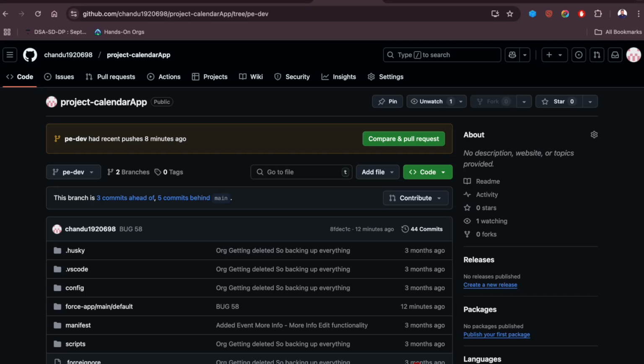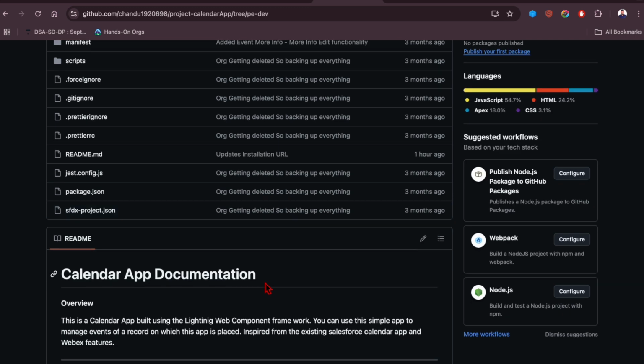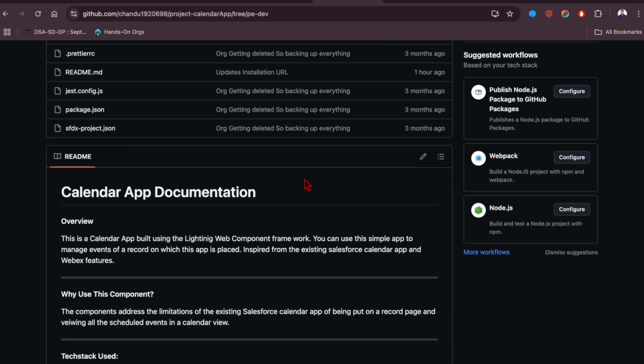I'm here today to share my LWC component that I recently worked on. It is nothing but a calendar app which is used to manage and view all the related event records of a record. I've built this calendar app using the Lightning Web Components framework. It is a simple app used to manage events of a related record.